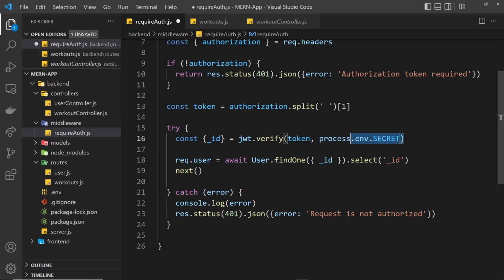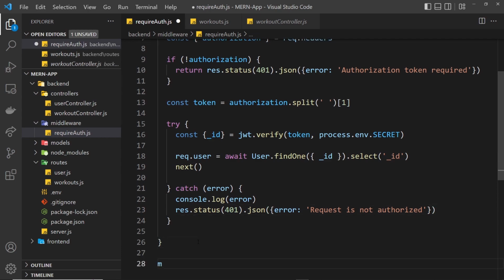If it's not a success, if this is not verified and something's happened with the token, then we're going to log the error down here and also send an error back to the client saying request is not authorized. So that's the function done. We need to also export it at the bottom. So module.exports is equal to requireAuth.